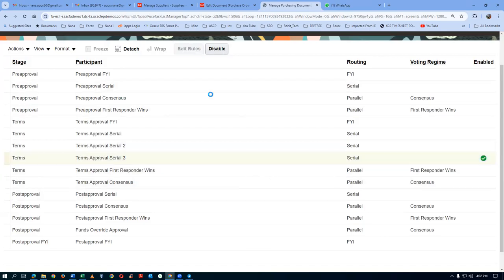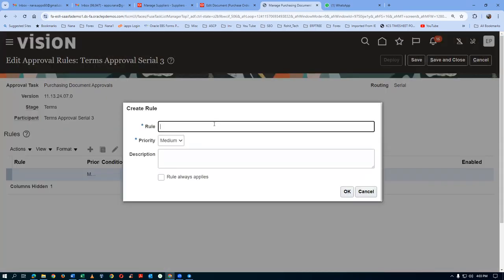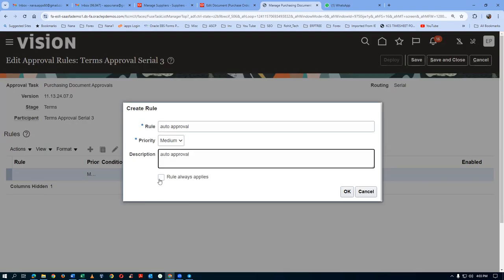I will now click on edit role. And then I will now set it up for automatic. Click on this. I will now set it on. And I want to say auto approval. So always give a meaningful name on the rule, now click on it. And then I will not have any conditions for this, now click on paste it. And then rule always applies, click on it again.